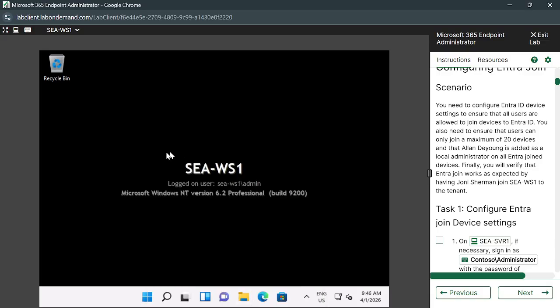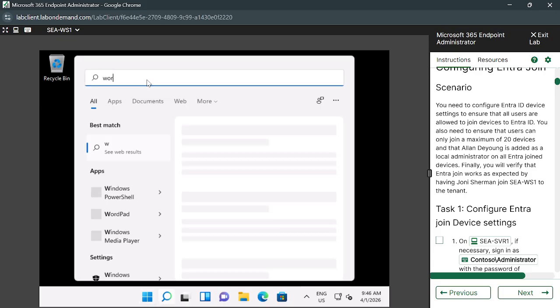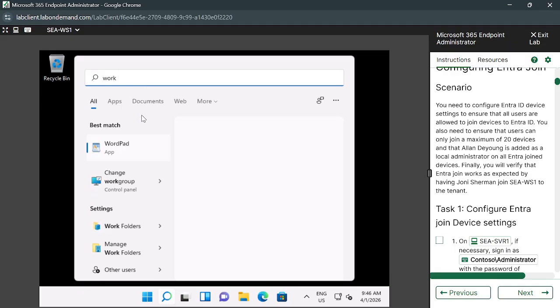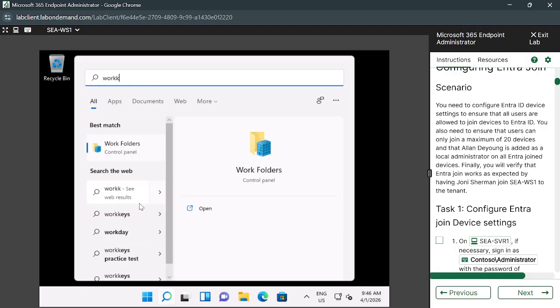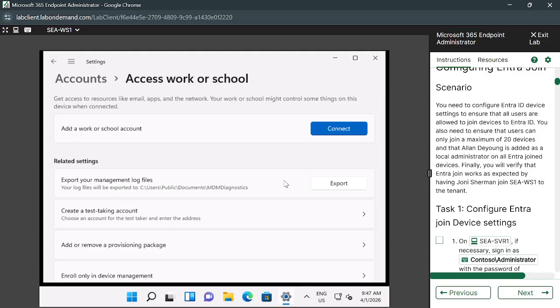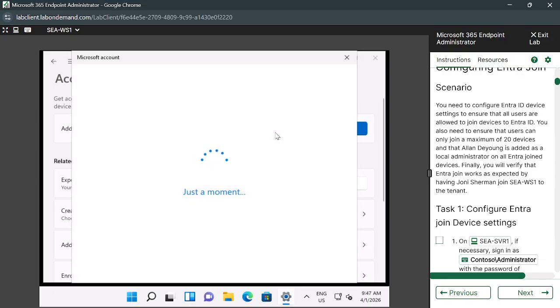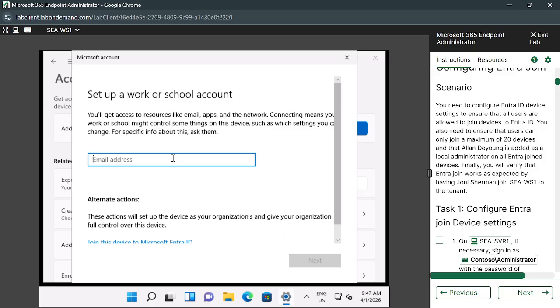The user has a device named SCWS1, or whatever the device is, a personal device. Considering a personal device that Mustaq has, we are going to register that device so that Mustaq can use the services. How are we going to register it? With the help of the work or school account. There is an access work or school option in all devices. If we connect with your credentials here, you will be able to use the services on the device.